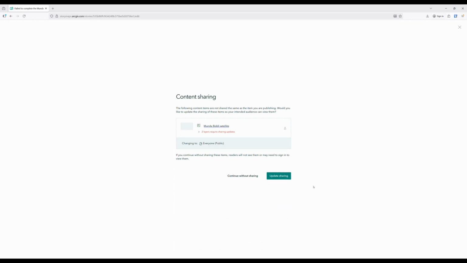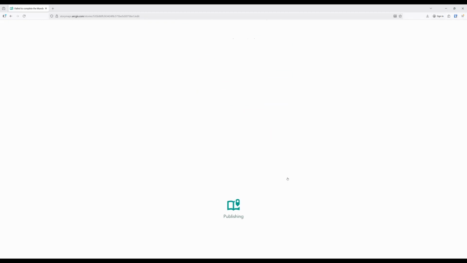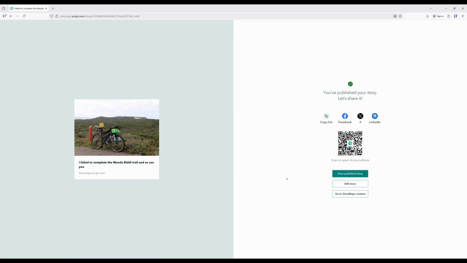Okay, so a warning has popped up saying that the layers that are in my custom base map aren't shared. Would you like to update the sharing of these items so the intended audience can view them? Yes, I would. Just click Update Sharing, and it's doing that in the background. And that's live. So that's how easy it is to publish a story on ArcGIS StoryMaps. It's all free, and now I can go and share that with people who will hopefully read it.